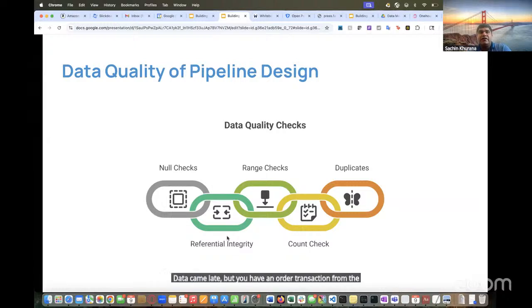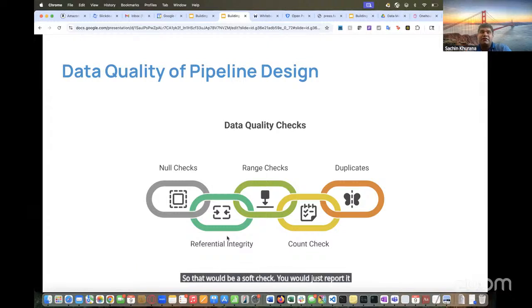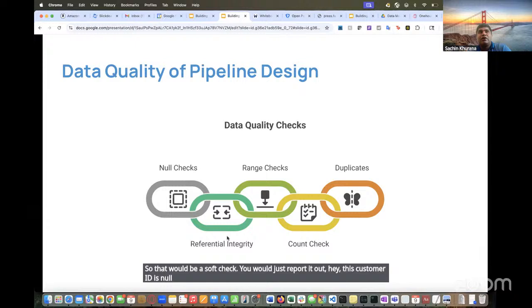So next day, your customer ID will be patched up. So that would be a soft check. You just report it out: "Hey, this customer ID is null." And tomorrow you can check next day. And if the customer ID is not populated, then it could be a hard check. Hard check means you're breaking the pipeline.